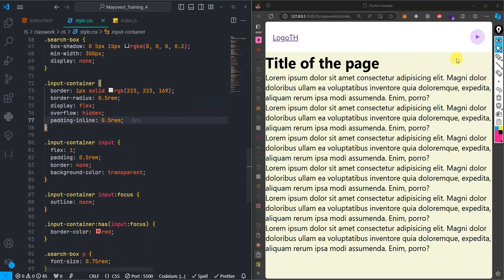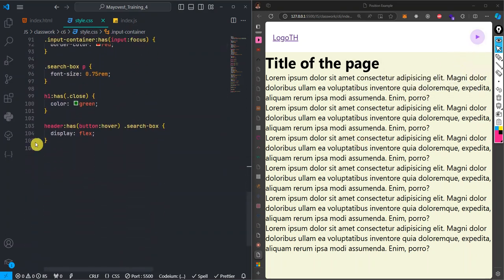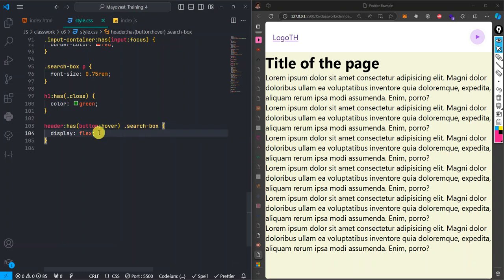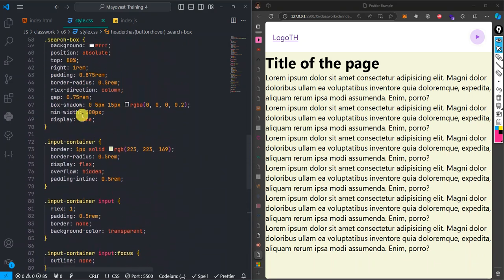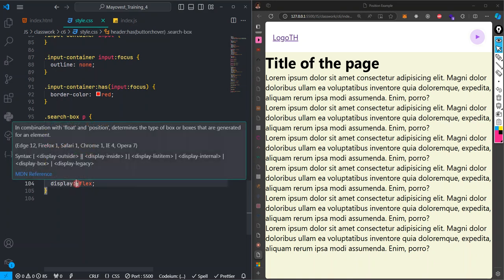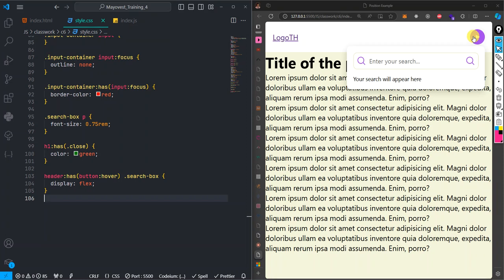anytime I'm on top of the button, this one will come outside. What it's doing is that we are asking the header first, do you have a button that is hovered over? Then if you have the button, there is a search box inside you. Just change the display. I'm replacing this display of none with the display of flex, but it will only happen if the header is having a button that you're on top of, like this.